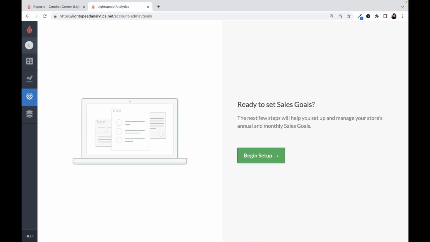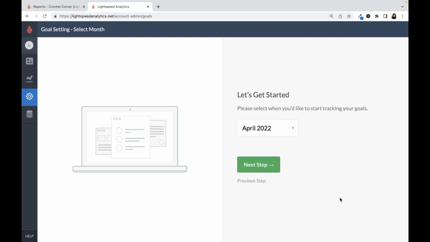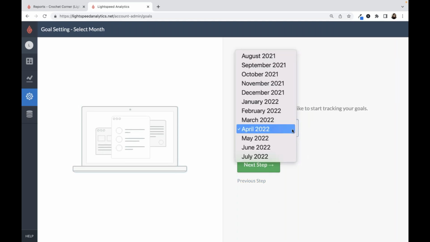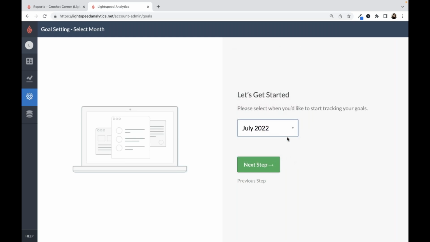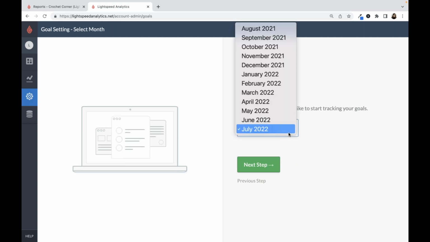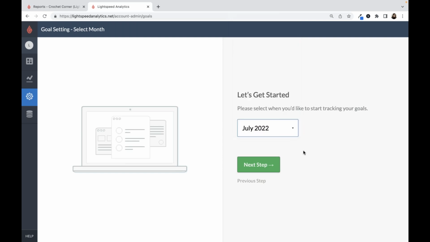No spoilers. All right, so goals are a really great way to track performance, and if you have sales targets in mind, this is where you're setting that up. So I'm going to click on Begin Configuration, or Begin Setup. And you can choose at which point you would like to start tracking your goals. So if you want to start tracking your goal from this current month, you can do so. If you want to backdate your goal to be the start of your financial year or the calendar year, you can also do that if you choose. I'm going to start our goals from July of 2022, and I'll click on Next Step.